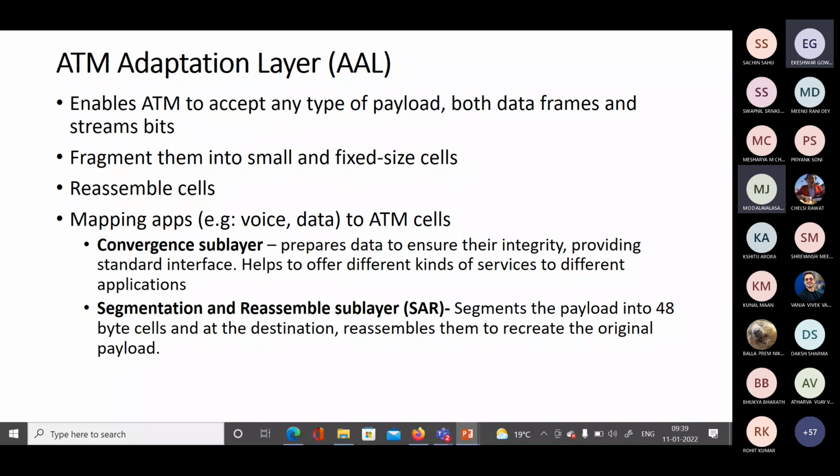Now there are a few more tasks, and those are divided again into sublayers. Okay, so these are two sublayers that we have. One is the convergence sublayer and another is the segmentation and reassembly sublayer, which is known as SAR. Okay, so what is the basic task? Why do we need these sublayers? For mapping applications or different applications to the ATM cells. Okay, how is it done?